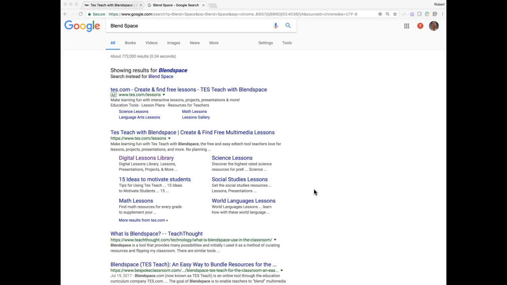And Blendspace is a free app that allows teachers, obviously students could use it as well, but I'm going to show this from the perspective of teachers. It allows teachers to combine digital content and even assessments in a way that makes it easy to consume.